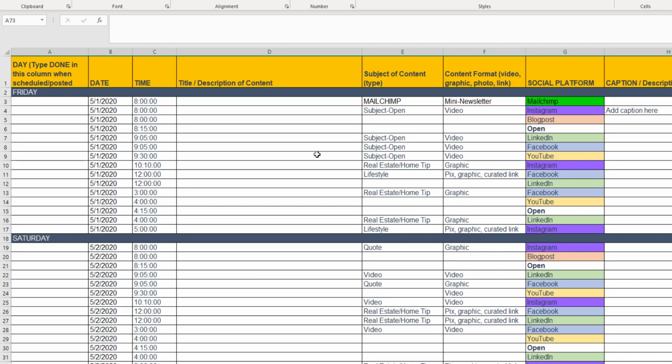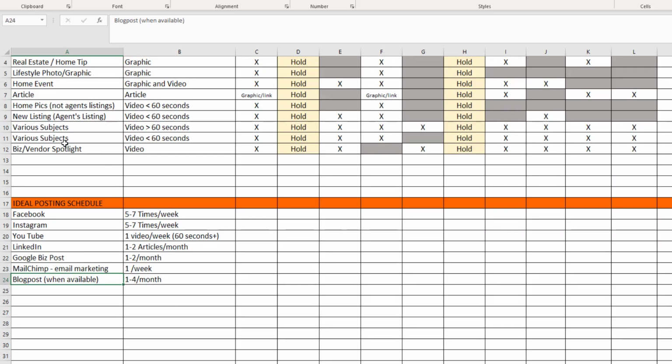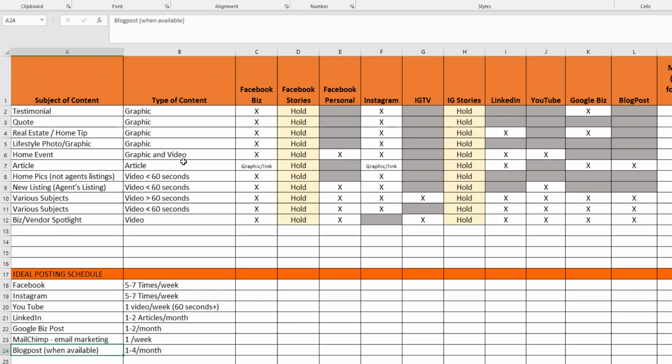And then one final thing. So real estate and home tip. A real estate tip could be a buyer, seller, investor kind of thing. And a home tip could be how to organize, home maintenance, stuff like that. I had them separate for a while, but then I thought, you know what, let's just put them together. So if it's a real estate tip or a home tip, we can put it in either way.